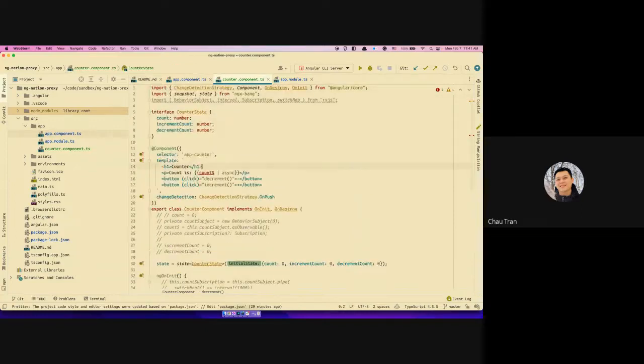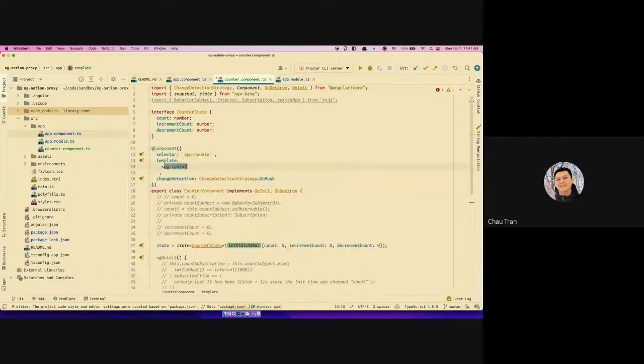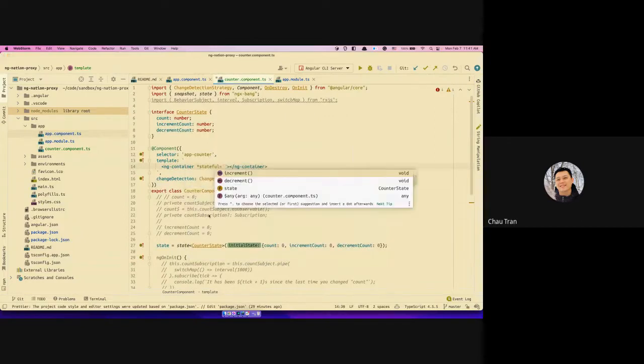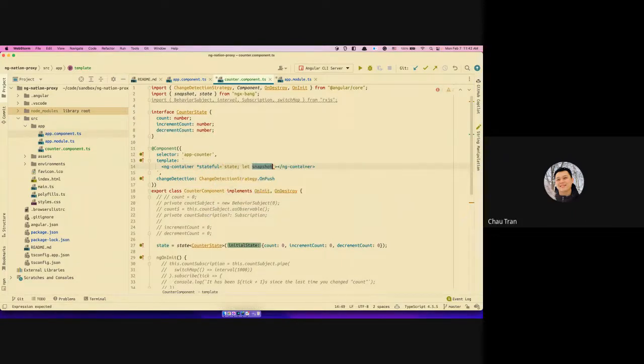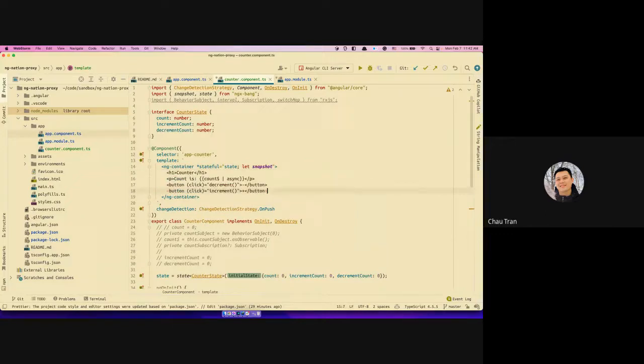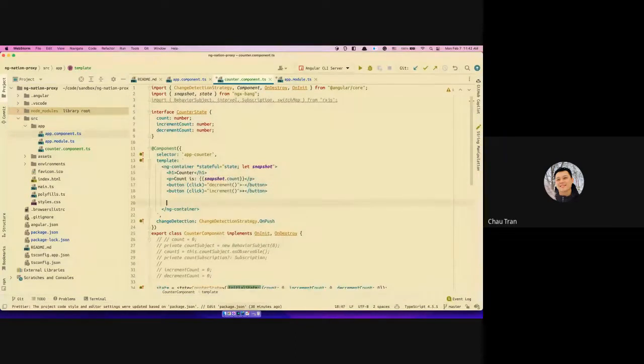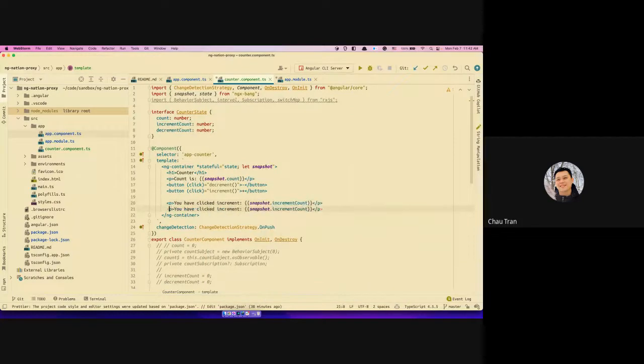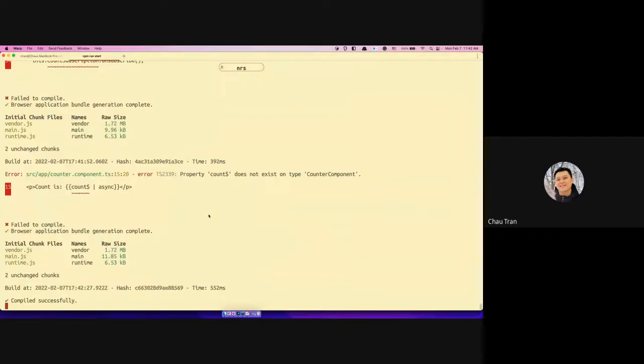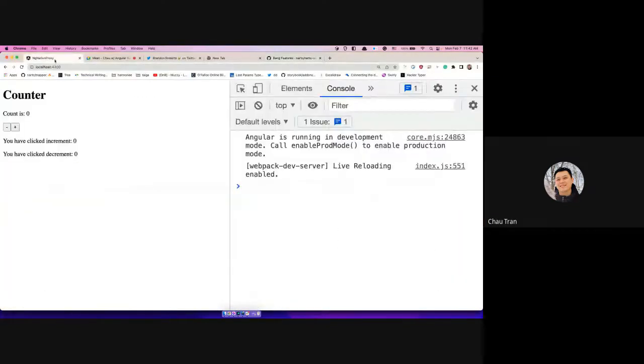Save. And for the template, I will wrap everything with a directive called stateful. I'm going to import that, and then pass in my state proxy. I will get back the snapshot, and I'm going to use the snapshot for my template. Oh, actually, I forgot the other one, right? You have click increment, snapshot.increment count. Okay. And I'll go back to my app. Everything should still work the same.